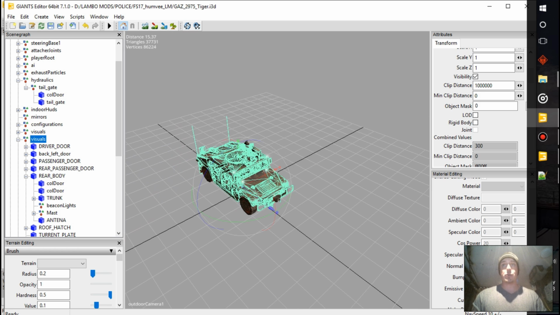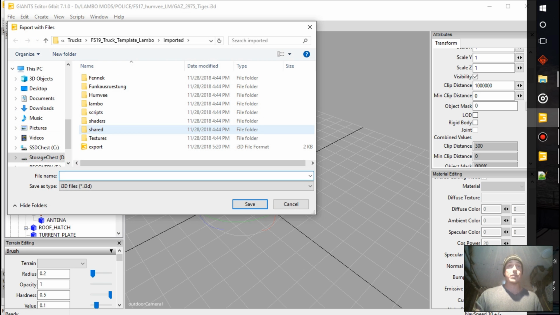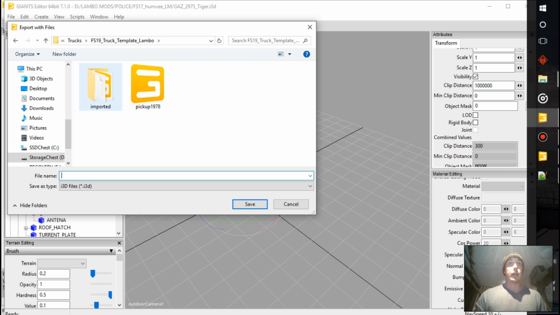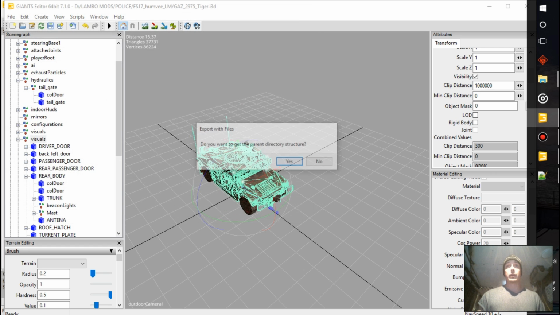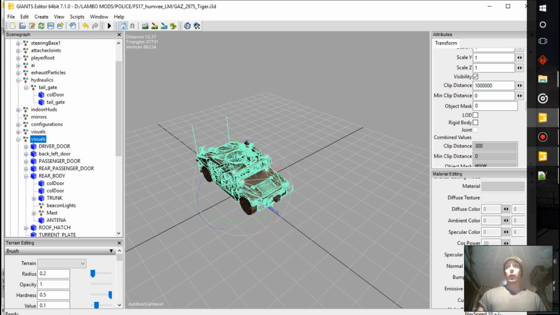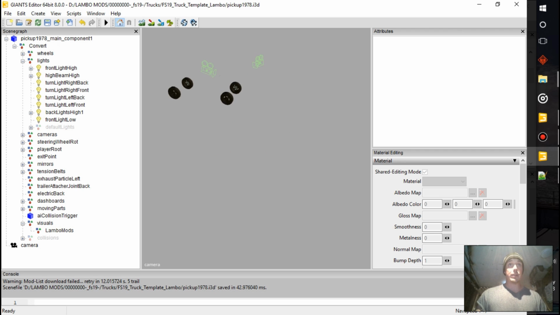All right, on this, we are going to, first off, select visuals. I opened up the old mod, the old Humvee, in Giants Editor 7.1, okay? And I'm going to export it, export selection with files. For some reason, FS17 was great for exporting files. The new Giants Editor 8 sucks, so use the 7.1 to export it. We're going to export that into the folder that I want it. So here's my truck template. I'm going to export, replace, yes.